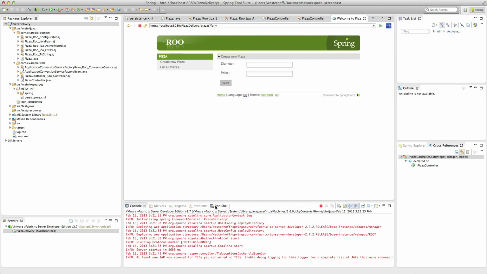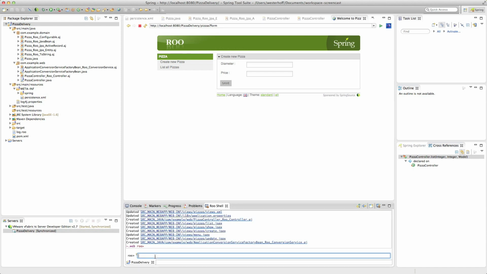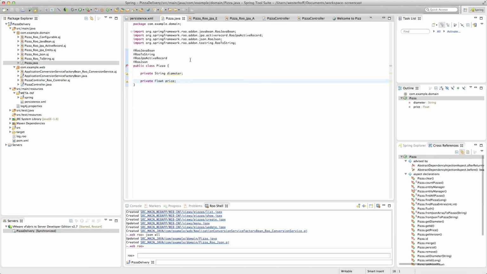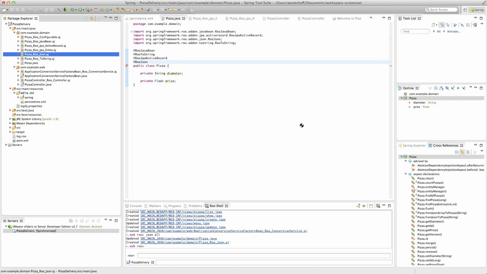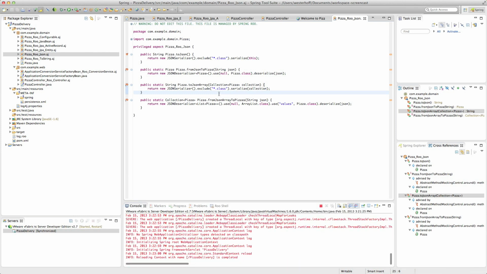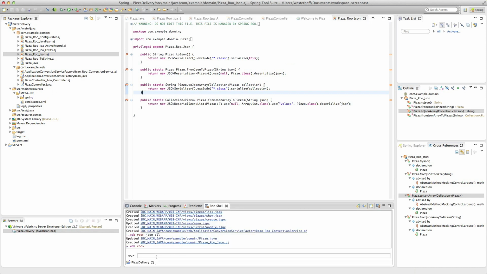Also, this is very easy with Spring Roo. You can just say JSON all, and what it will do is it will add the Roo JSON annotation here, and it generates an aspect that contains methods to serialize and deserialize a pizza entity. So that's only one part though. We also need to create the controllers, and that's done through the following command.